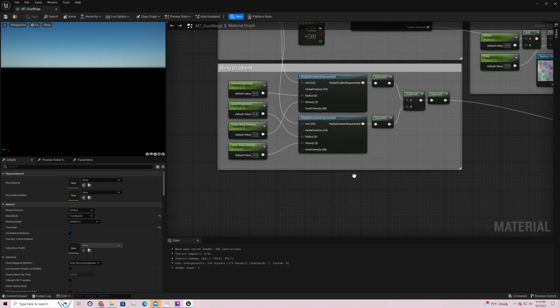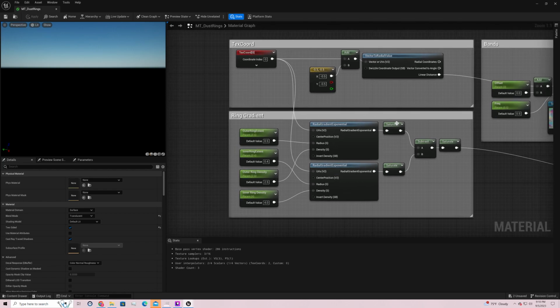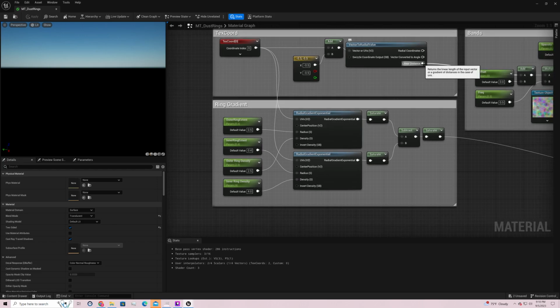Alright, so to make this, you need a text coordinate. You want to add negative 0.5 to both channels of that and then pass it into this vector to radial value because we're going to use this linear distance later.